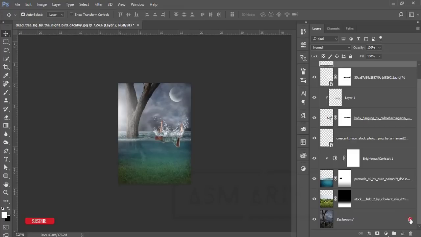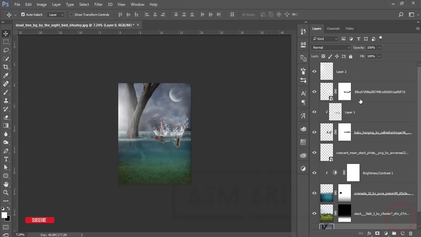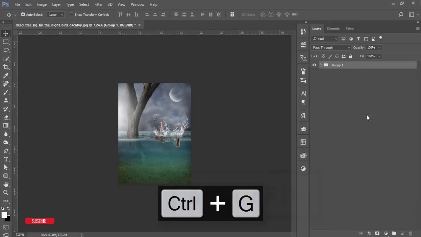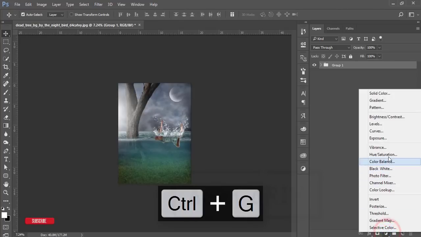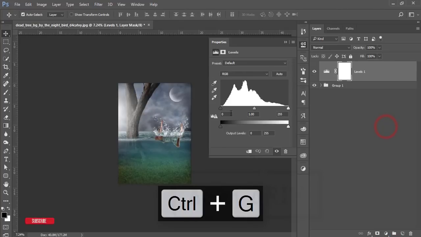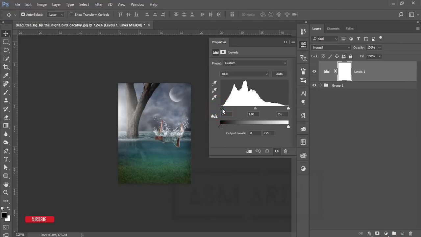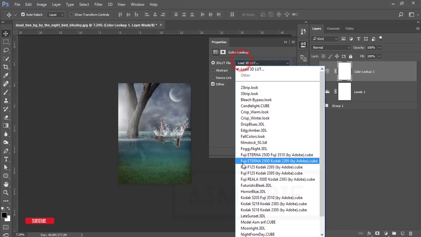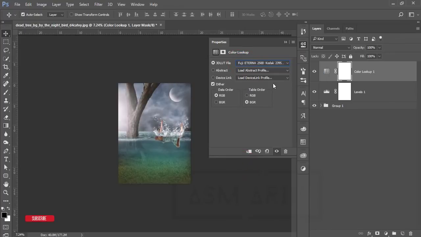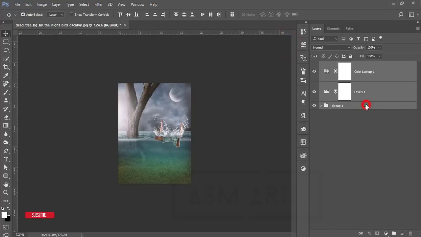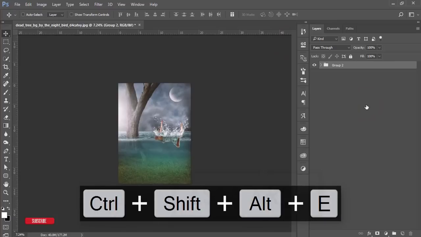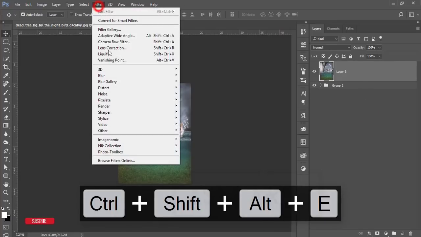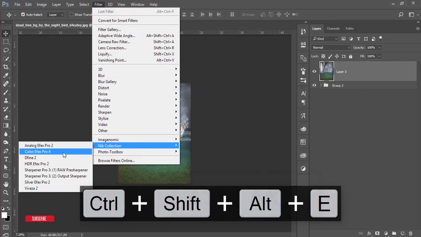Before that, unlock this one, select all the layers and make it a group, and after that go to the adjustment layer and the levels. From here I'll adjust the light. Yeah, that's good. And then adjustment layer again and color lookup. From here I'll select this type of color and select all the things, make it a group again and merge. After merging, go to the filter, Nik Collection, and Color Efex Pro 4.